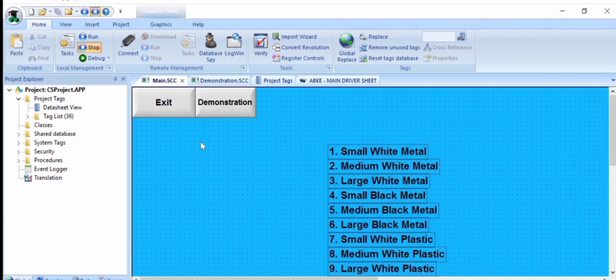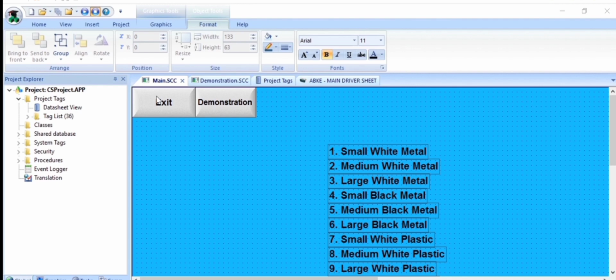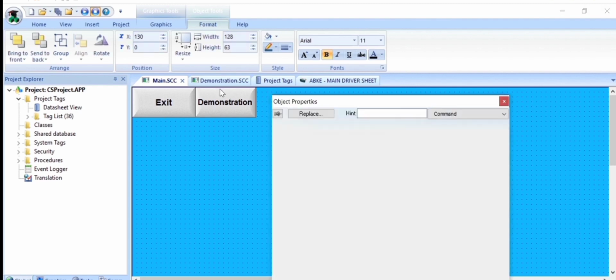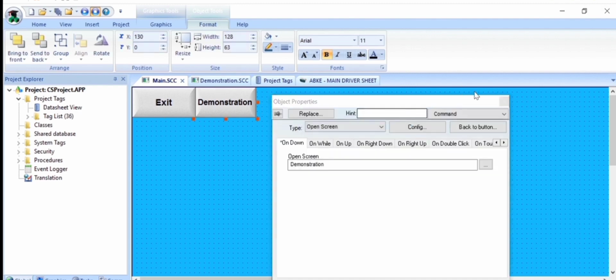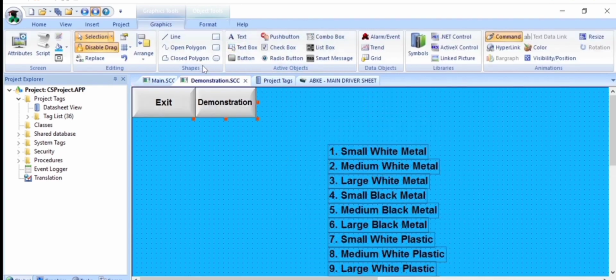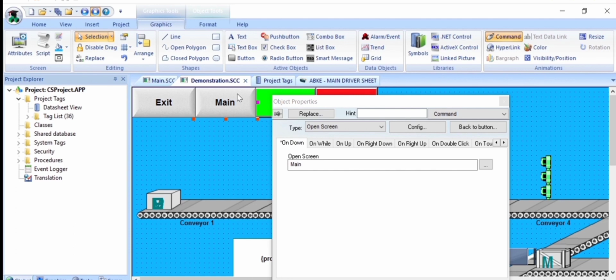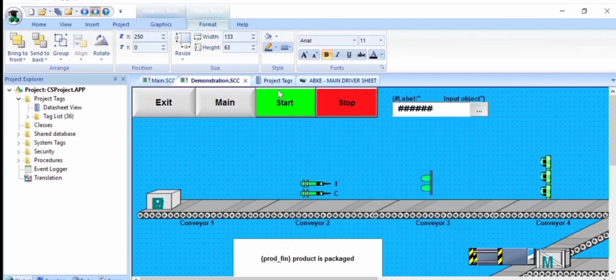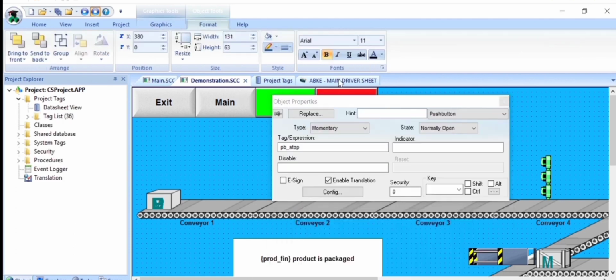Now coming to the main screen, here there are two buttons. The exit button exits the program in run mode and the demonstration button navigates to the demonstration screen. Here we are taking 1 to 13 numbers as input. Each number represents a specific type of object as shown. In the demonstration screen, the main button navigates to the main screen. The start button starts the PLC program and the stop button stops the PLC program.